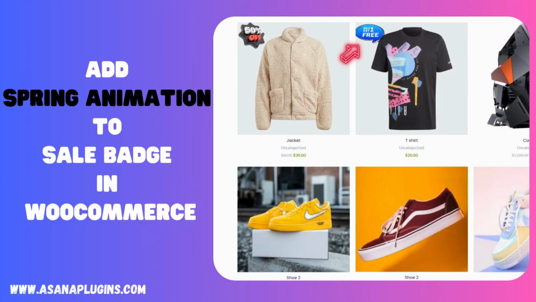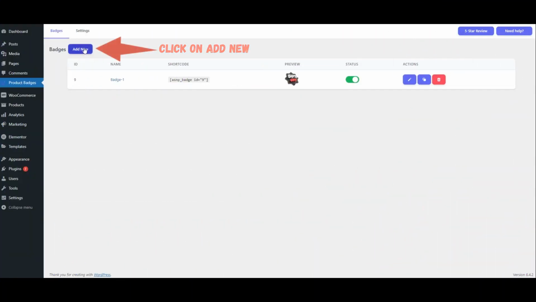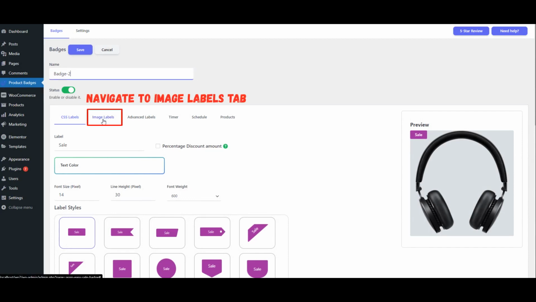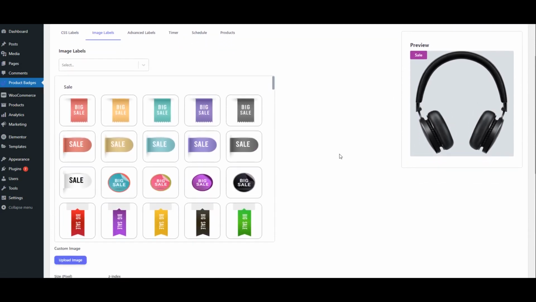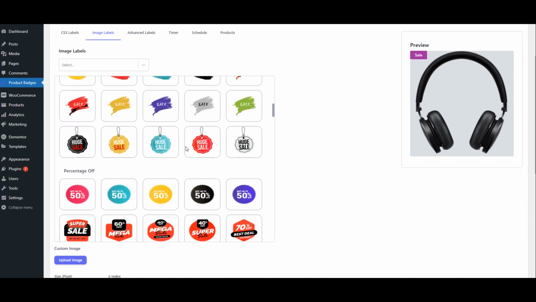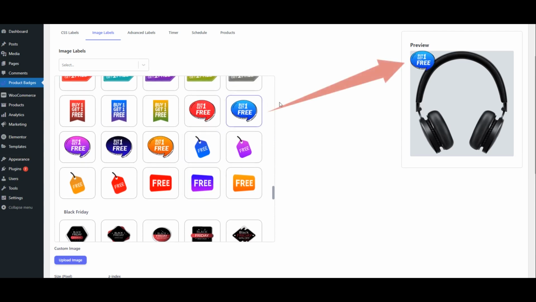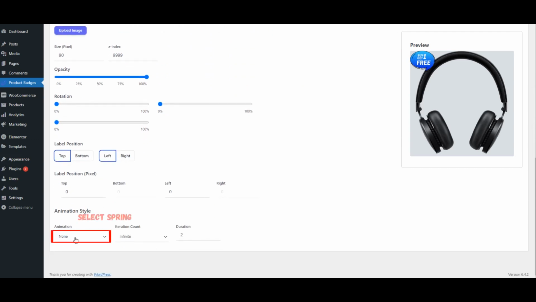Add spring animation to sale badge in WooCommerce. Click on Add New. Set a name. Navigate to Image Labels tab. Select image label. Select spring. Select infinite.